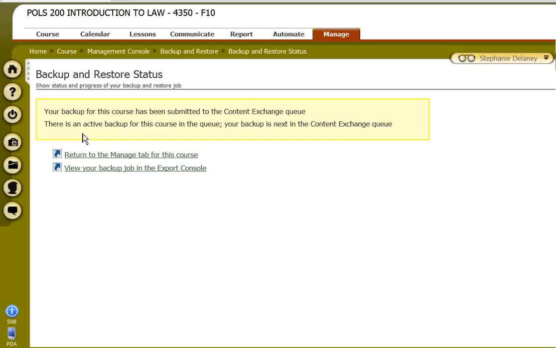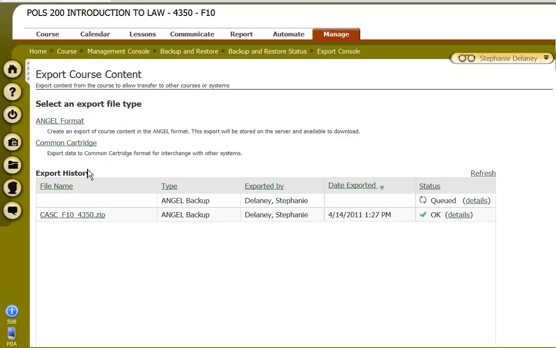And after you get that, you can come back to your Angel Classroom and click on View Your Backup Job in the Export Console. So you can see that the one that I just did is queued. It's waiting to back up, and one I did a little while ago is already here. So I'm going to use this one as my example. So this is my backup file.